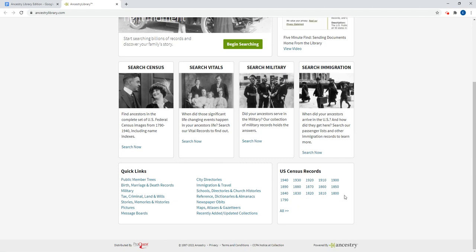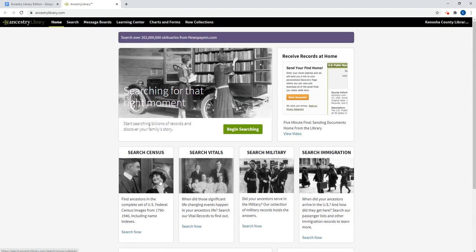And also, it's really helpful if you're looking for a certain census record based on the year, you can just go right to the year here and click on that, and that'll take you to that collection. Instead of trying to start from all censuses, you can just narrow it down to which one you're looking in. So that's basically the overview of the homepage.